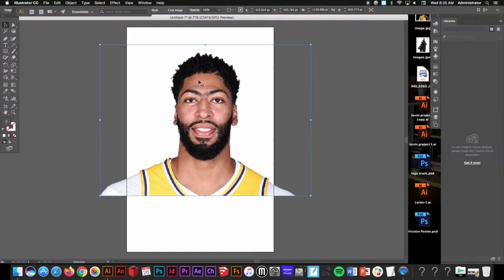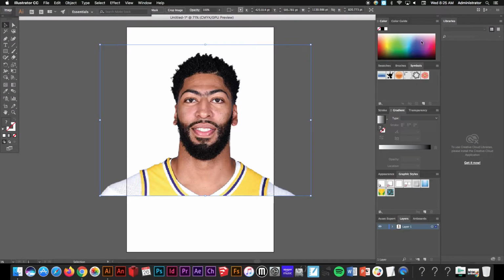I'm gonna take the black arrow. Make sure you see your Layers panel, that's this one right here. Click and open that one up so you can see both at the same time. You can always open them like this too, so you can see your layers. Here's my Layers panel. We're gonna double click right here on the layer and call this one "pic."